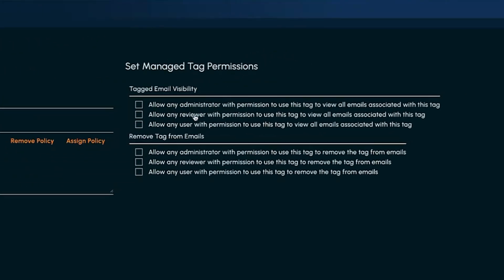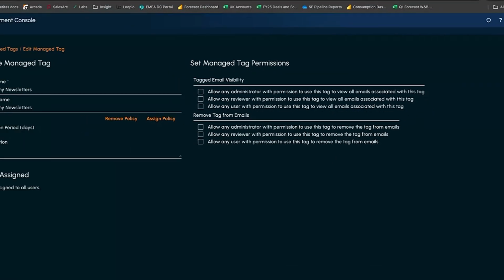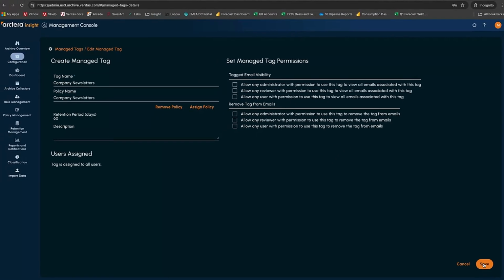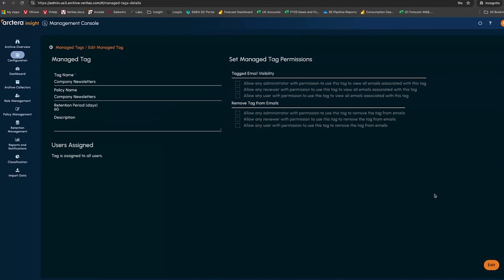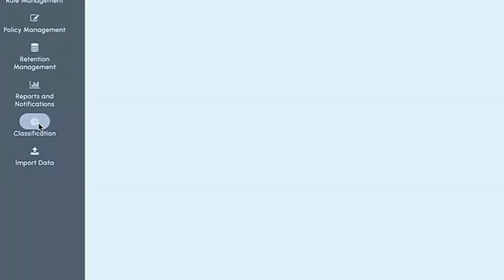The managed tag permissions here, this is to allow managed tags to be visible in the UI to specific users for other purposes. For classification, we don't want this tag to be visible within the UI, so we'll leave all of those blank, and then we can save that. Now we've created the retention period and the managed tag, we need to go to classification.